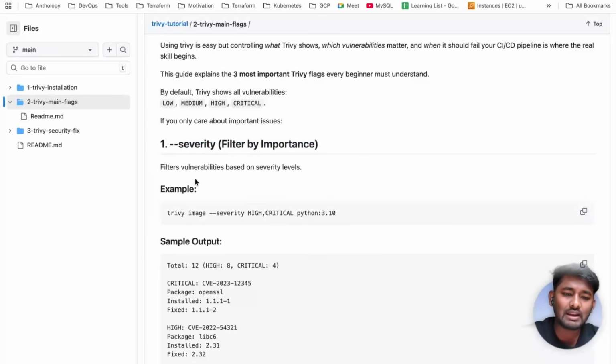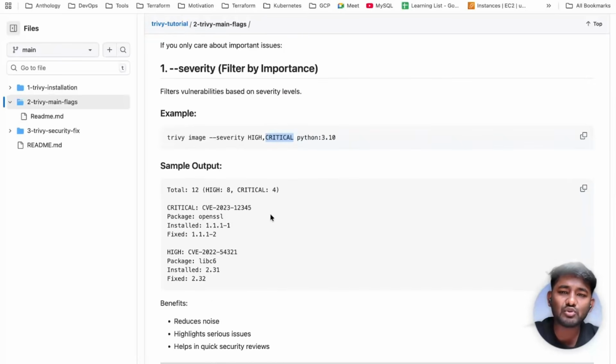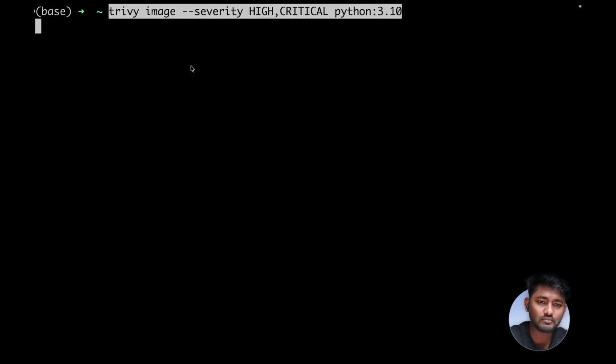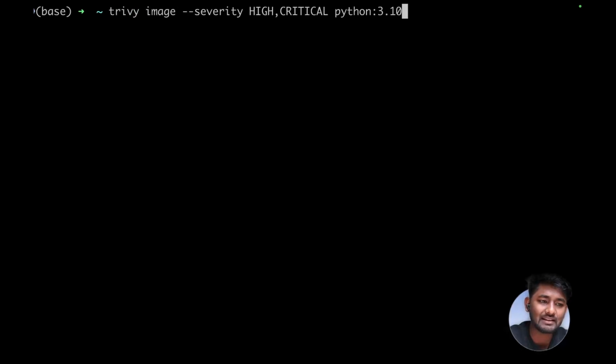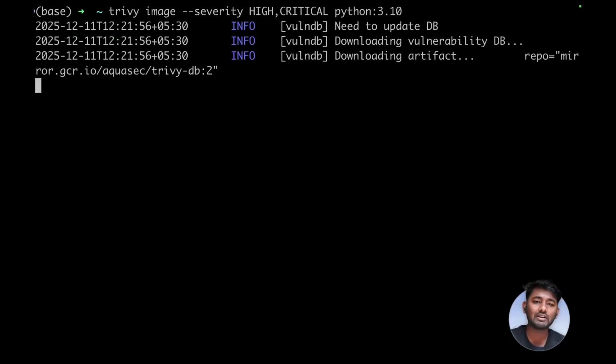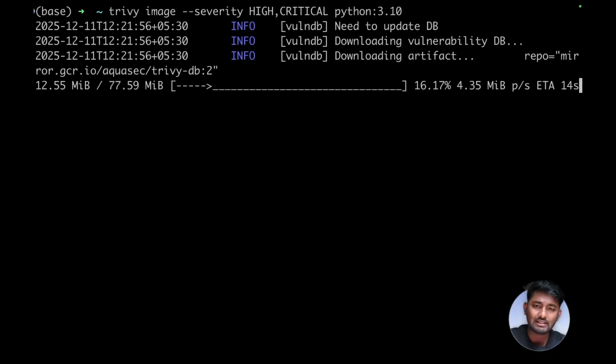In order to find the vulnerabilities of high and critical severity, you need to run trivy image --severity HIGH,CRITICAL followed by the image name. Then it will only show you the vulnerabilities that are of severity high and critical. So let us run this command and see how it looks. Trivy image --severity HIGH,CRITICAL python:3.10. Now it will update the database, and it will run the scan using the application analyzer. It will break it down into two parts, that is OS level and package level, and then it will show you the report of severity high and critical.